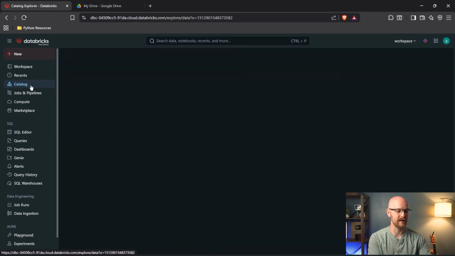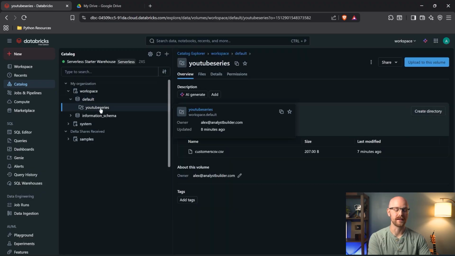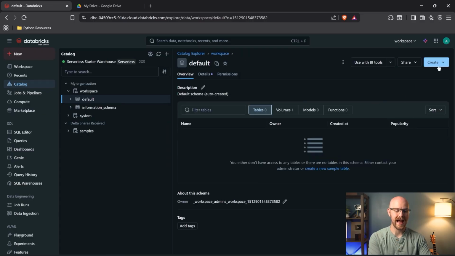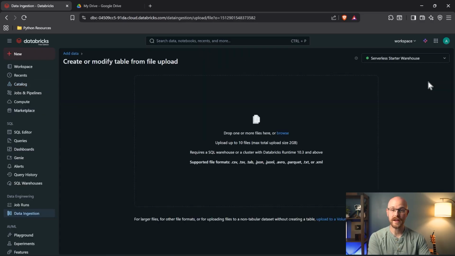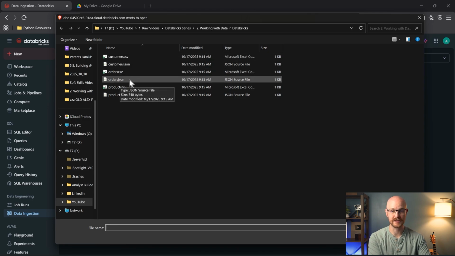Let's go back to our catalog, and we're gonna come over here to Workspace. We're gonna go to Default, and instead of going into our volume right here, we're gonna come back to our default. And so now we're gonna create a table. When we go to create a table, we're still using our serverless starter warehouse here, but now we have the ability to connect to a data source or to upload a specific file format. Let's go ahead and click Browse. We just uploaded the customers CSV, but let's go down to the orders JSON because JSON is a totally different format. Let's go ahead and open this up.